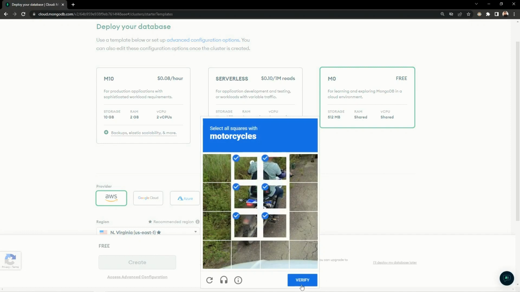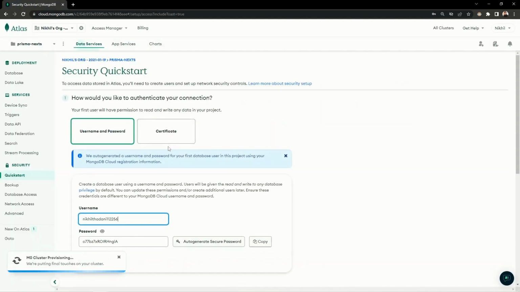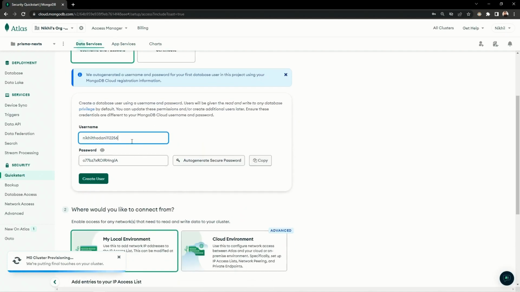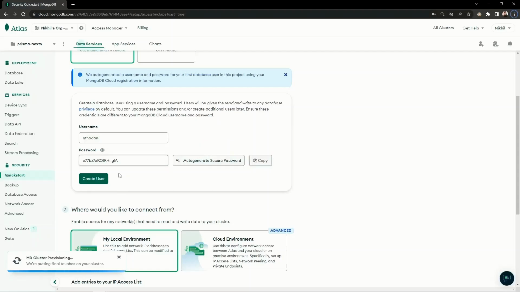Let's hit verify and see what happens now. You can see it is now created, and now we have the security setup as well. How will we be connecting to the database? We need to provide the username and the password. I'm giving my username as Anthadani, and I'm going to copy this password somewhere, so this password is now saved. Now let's click on create user.